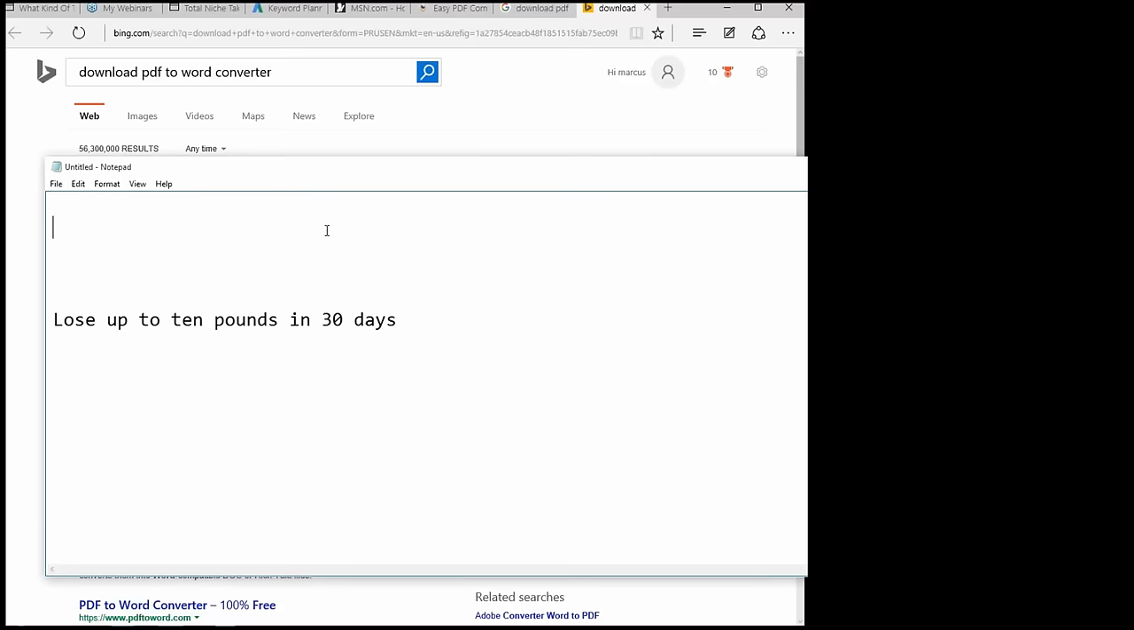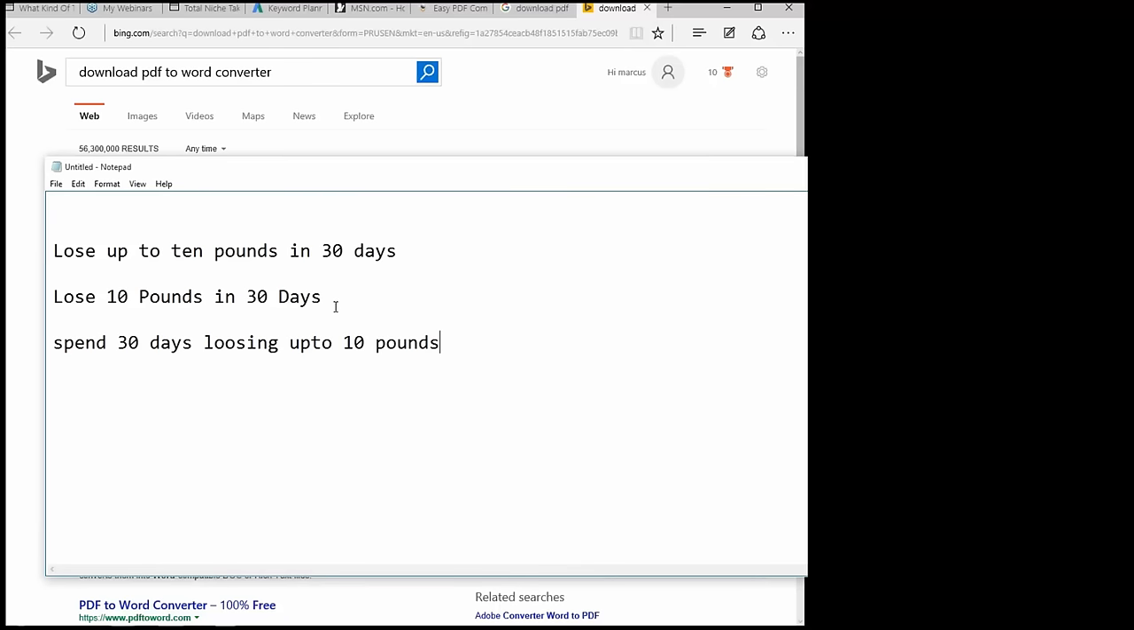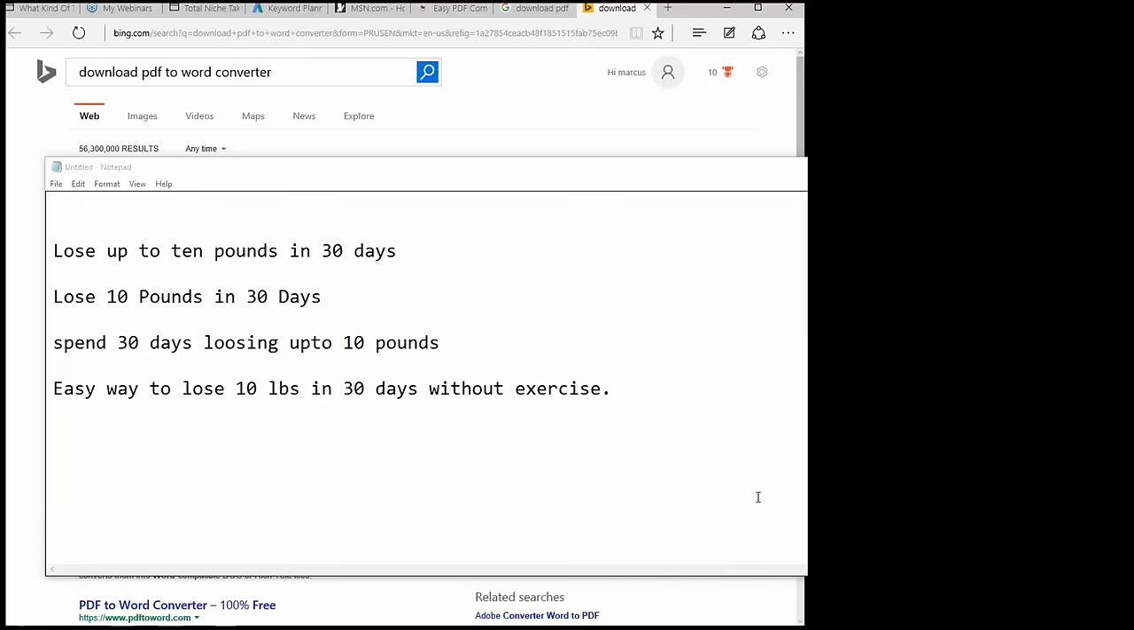Here's the first one: lose up to 10 pounds in 30 days. Okay, good. We got another one: lose 10 pounds in 30 days. Let's see. We got spend 30 days losing up to 10 pounds. We got easy way to lose 10 pounds in 30 days without exercise. Okay, great. So here are some examples of your advertisements.